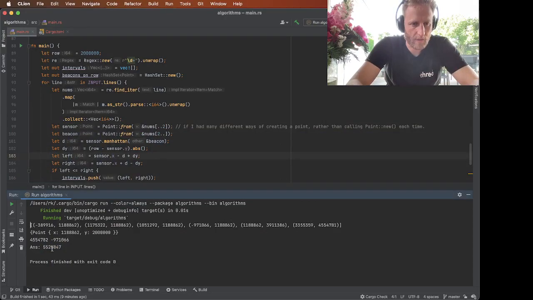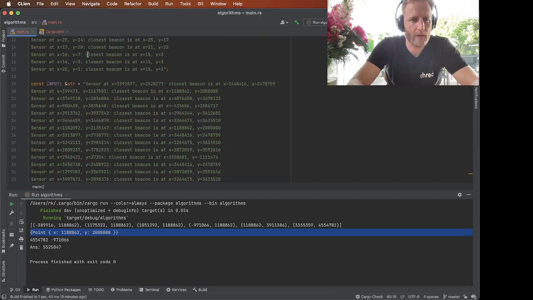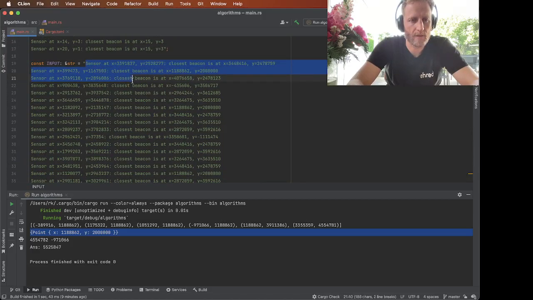So when I ran this, I got the correct answer. I calculated a bunch of intervals, added those up, and subtracted one. Got the answer. There's only 1 point on the actual row, and we want to do this for row 2,000,000. So the input is given like this. So it's a bunch of XY coordinates. So we're just going to grab those up with a regular expression.